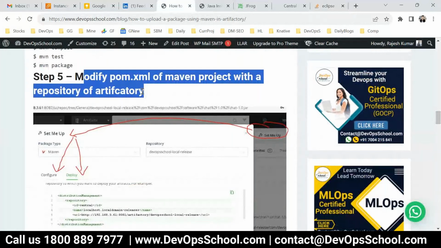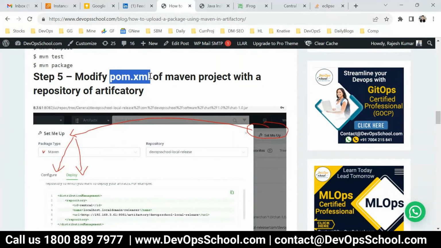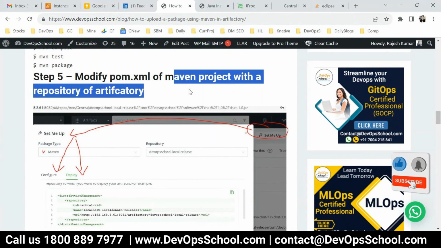After that, we have to go to this place. You have to modify the pom.xml, but remember I'm doing an upload, how to upload the artifact. So modify the pom.xml, and you need to share the location where you want to upload.